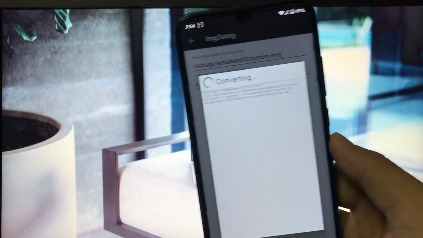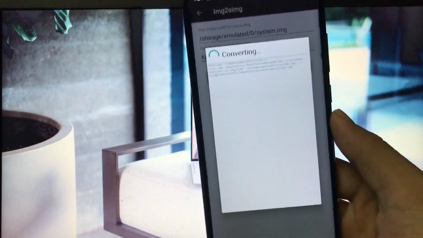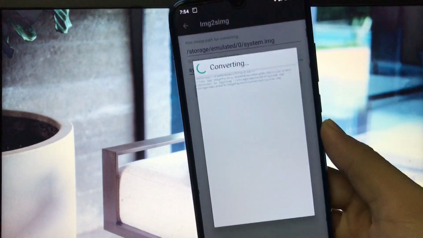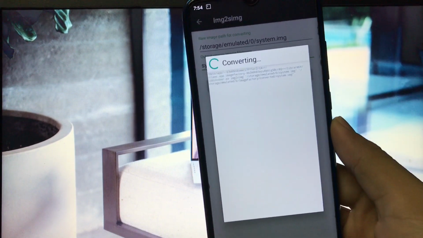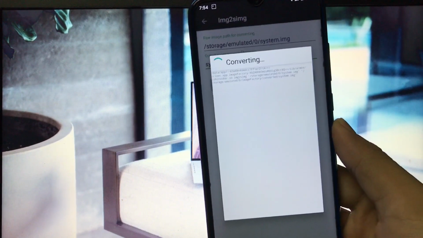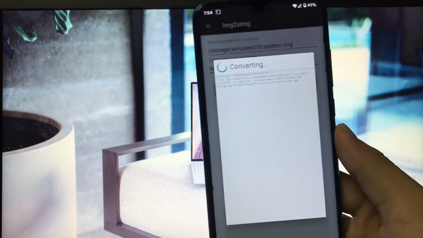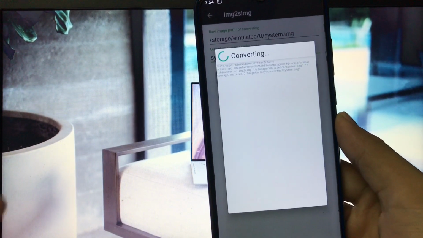We need to do this because the system image is around 4.5 GB, which is more than enough, so we need to compress that to a sparse image. Let's wait for it to happen, and you will see the system image converted to 2 point something GB approximately, which is maybe half of the size, which is quite great. And after that, what we need to do is just pack it.